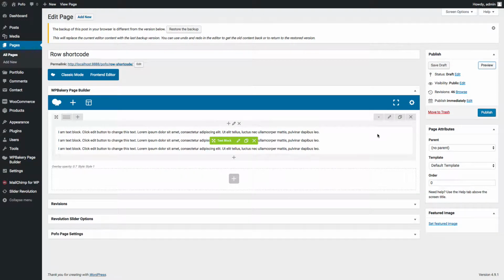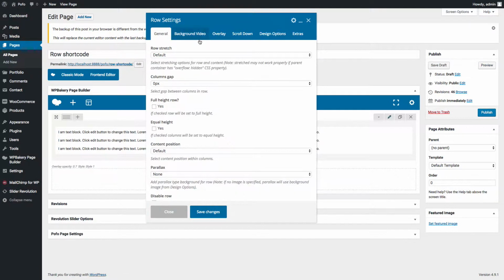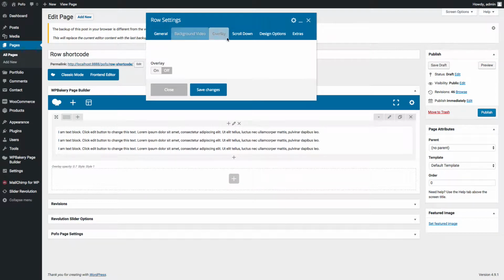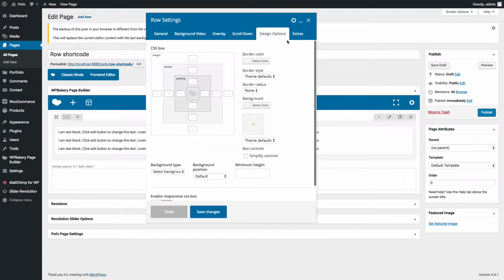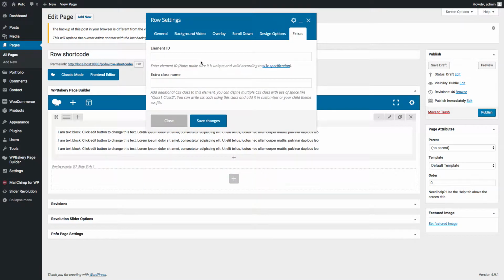Now click on pen icon to change settings of row shortcode settings. Row setting has different tabs: general, background video, overlay, scroll down, design options and extras. Each tab provides different settings. First of all, we will talk about row background property. There are three types of background options. First is color background, second one is image background and third one is video background.